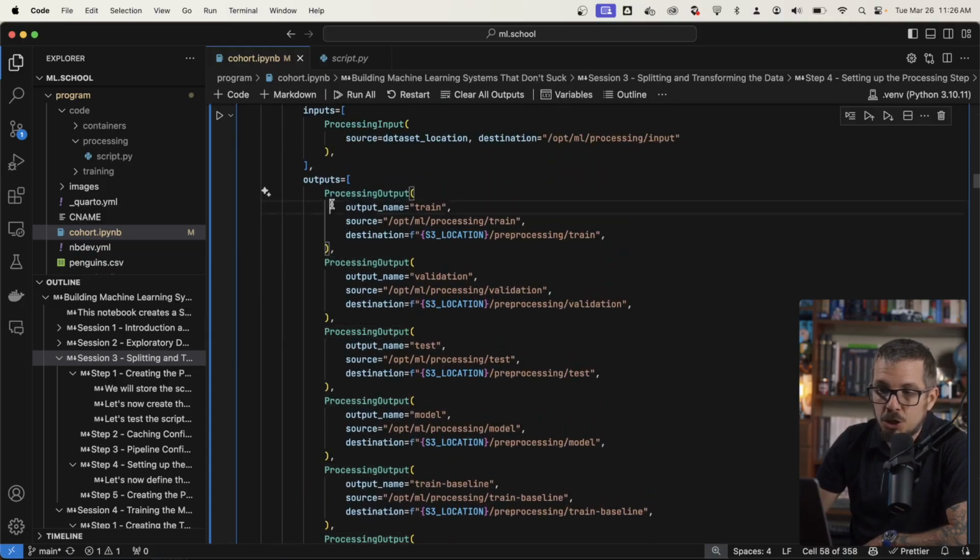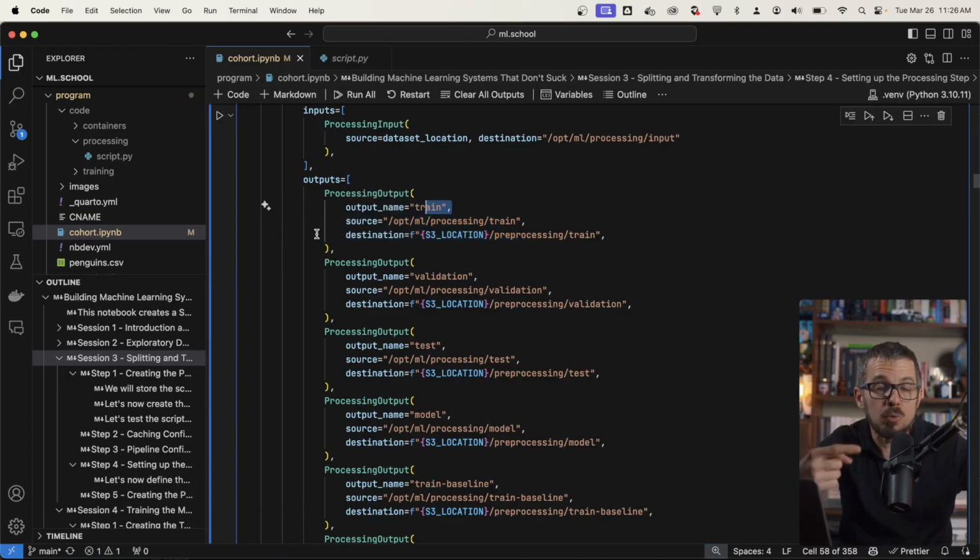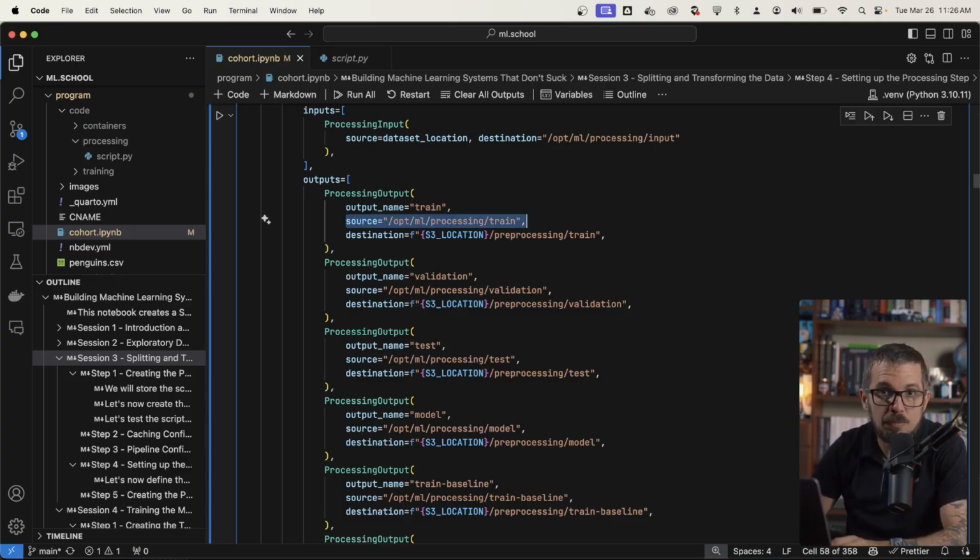The first one is the train set. Remember, that's one of the things that our processing job does. So I specify the name is train. The source, in this case, points to the path, the folder structure inside the processing container. So for train, get it from this location, and save it in my bucket in S3 at this location, preprocessing/train.